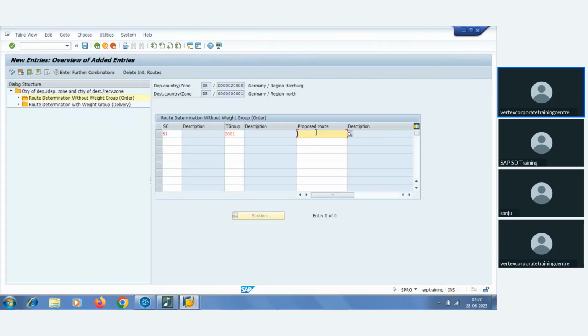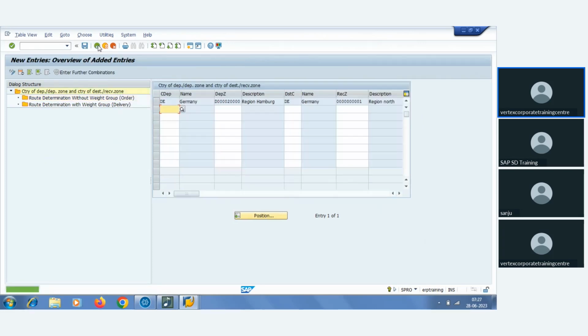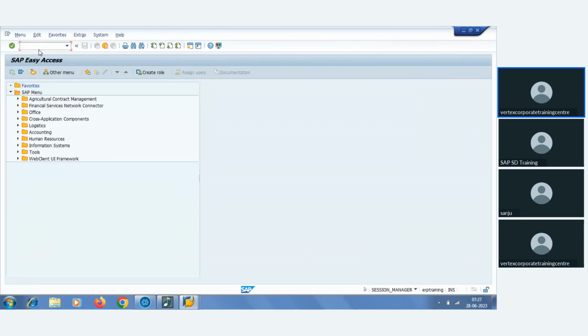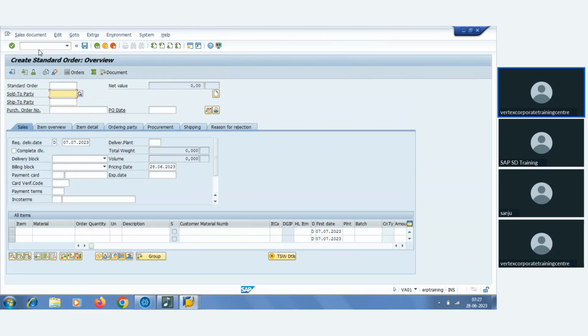So this is the transportation group and proposed route. What is the proposed route we created? Z00026, right? So this is our route. Once we are done with this assignment, we will click on save. Once we save this, we are done with definition and assignment. Now we are going to check whether we are able to see this route in our sales document or not.